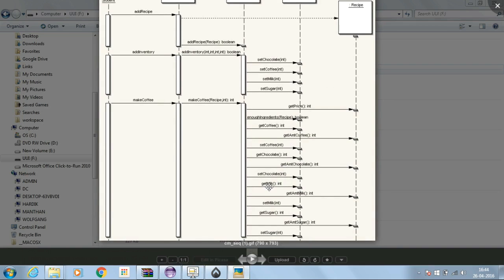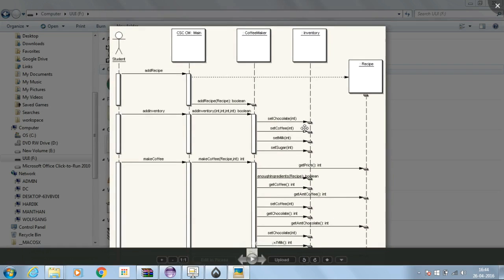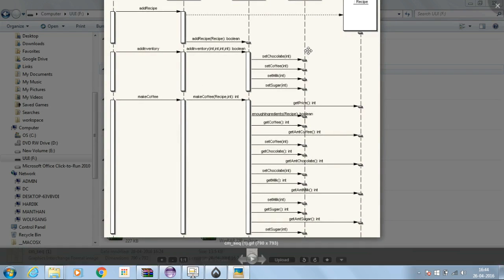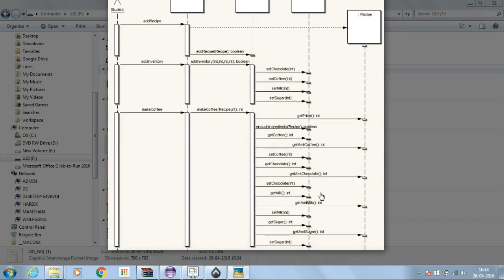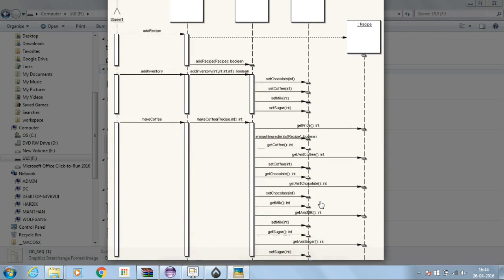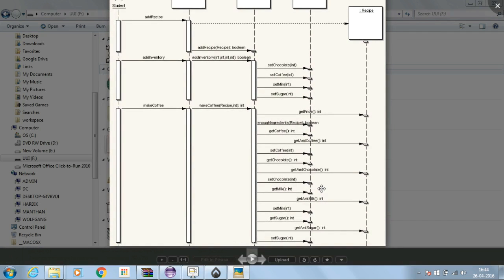First we will get milk from the inventory block, and in the same way we will get the amount of milk which is required to make a perfect recipe for coffee, and after returning we will set the remaining milk to the inventory. Then after that we will lastly add sugar.